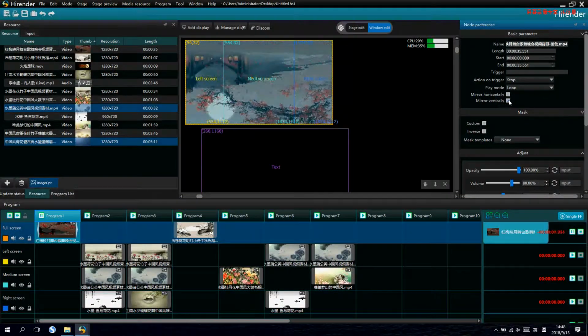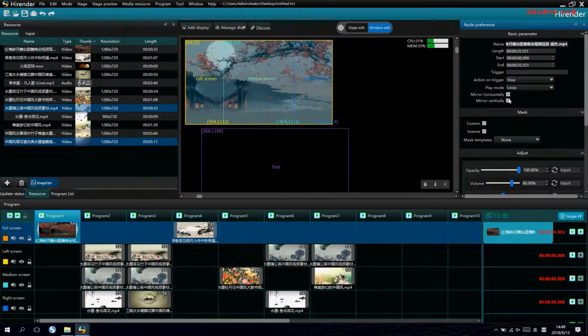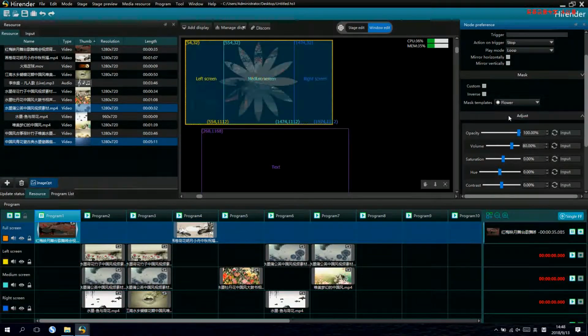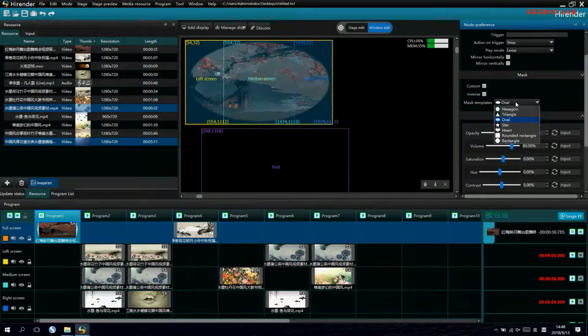We can also make the mirror in different angles. We can also add layer masks for the video. Different kinds of layer masks are available.